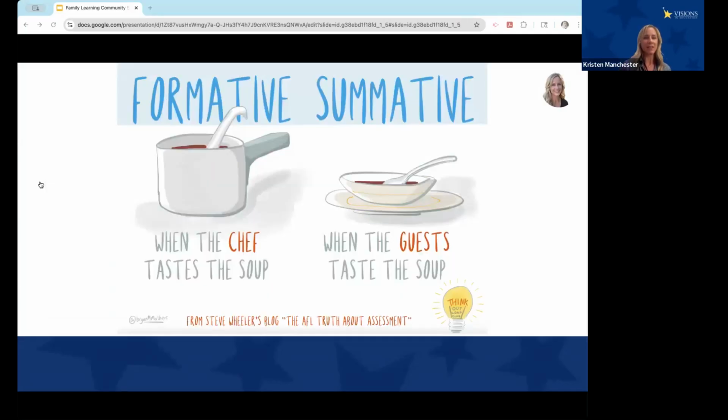So another type of analogy that I like is my chef analogy. So think of a formative assessment as when the chef tastes the soup. Once that chef tastes it, they can make determinations. Does the soup need a little bit more salt? Does it need a little bit more chili powder? What does it need, right? They can still make those decisions to make it better. The summative assessment is like when the guest tastes the soup. Can't add any more. It's done.